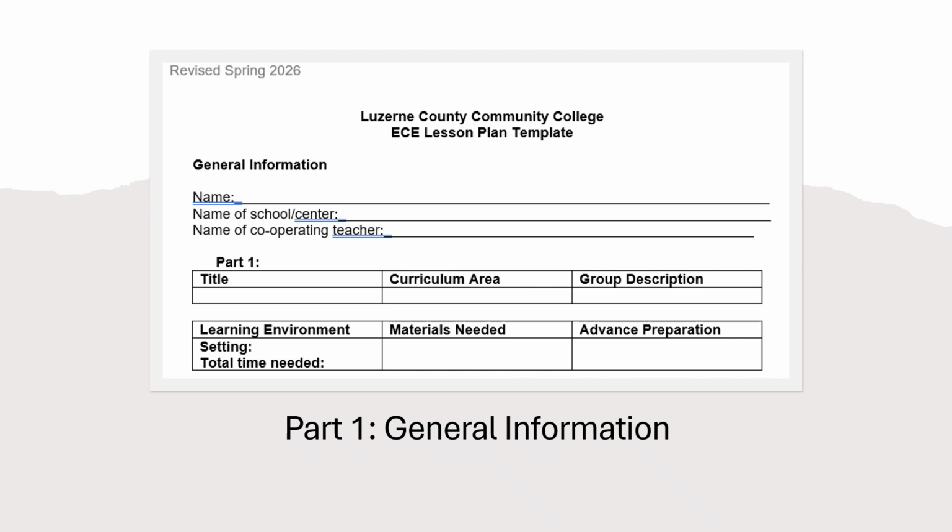Part 1 is about general information. At the top of the slide, you'll be able to see your name, a spot for the name of the school or the center where you're implementing this lesson plan, and the name of your cooperating teacher. If this lesson plan is taught as a classroom demonstration for an LCC class, this part can be blank. It only needs to be completed if you're actually teaching it in the field with young children.